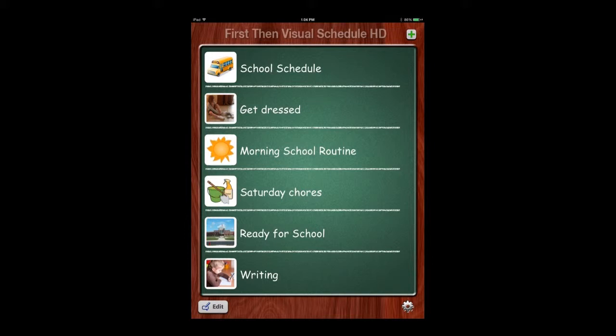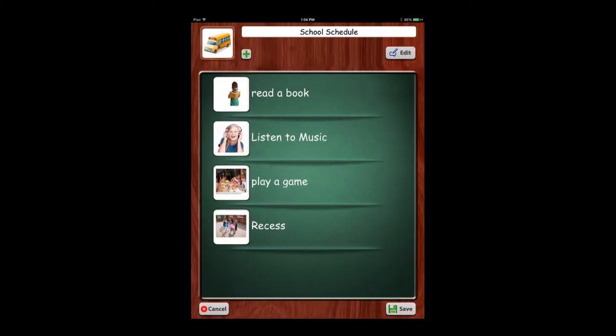All right, so we're going to add or create a choice board for an existing schedule, a schedule that's already been created. So we're going to go ahead and go into School Schedule at the top. Select the schedule that you would like to add a choice board to. Okay, so the steps within the schedule are read a book, listen to music, play a game, and recess. We are going to add a choice board to read a book.